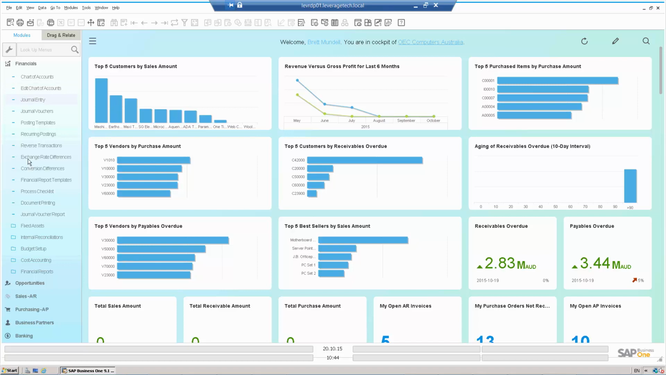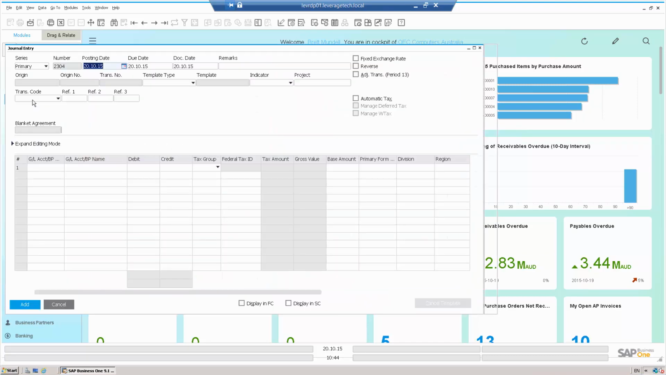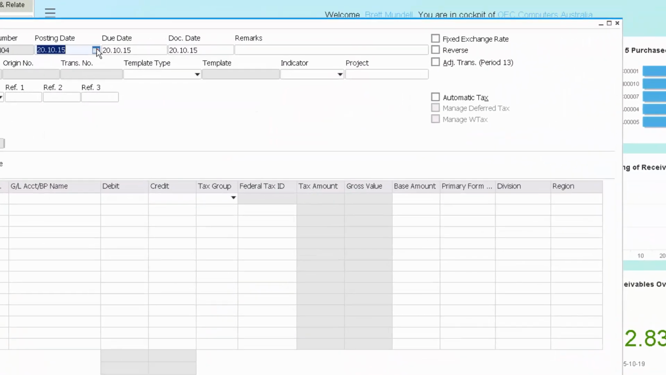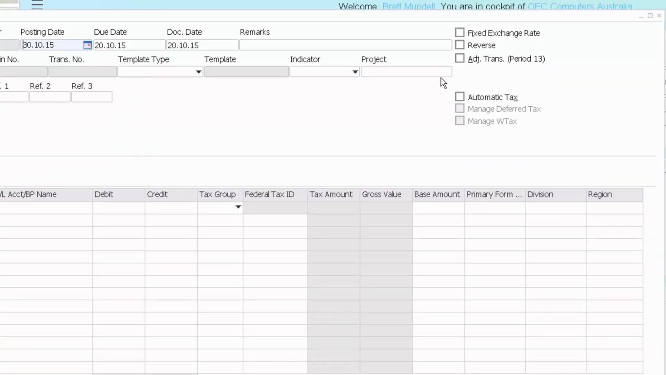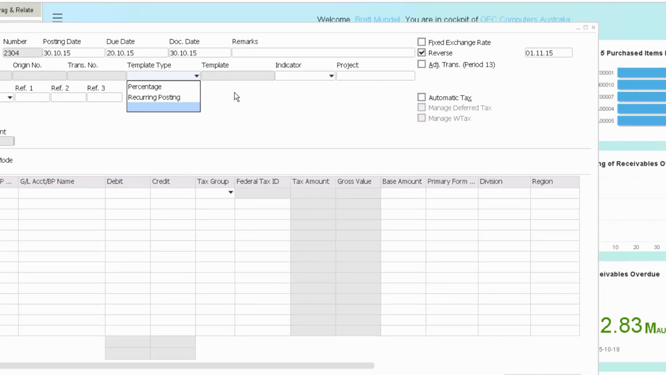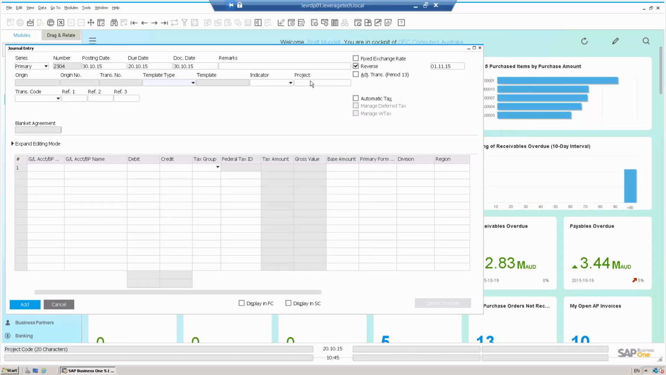Let's now review journal entry. SAP Business One offers a diary system, so I'm going to put through an accrual at the end of the month and do a reversing transaction on the first of the following month. That will automate that procedure of doing the reversal of the accrual. Nice little elements to help automate the process. Obviously I can do template type journals, percentage or recurring postings. I can put the journal against the project.